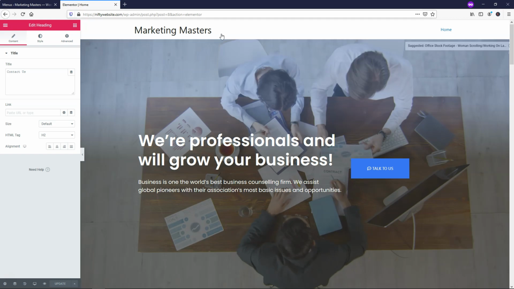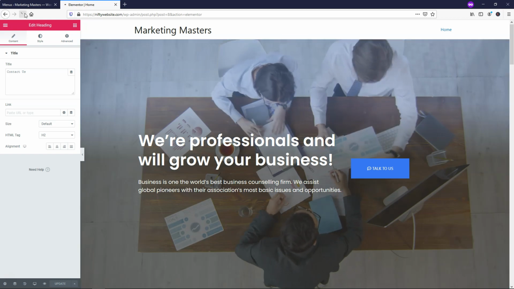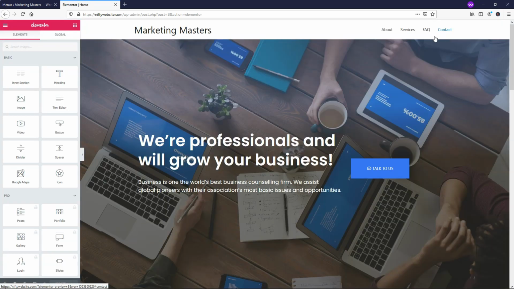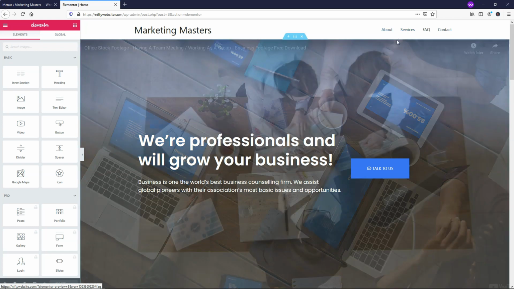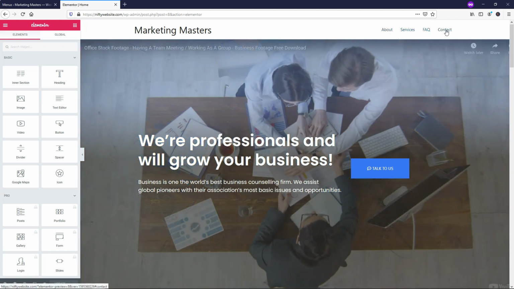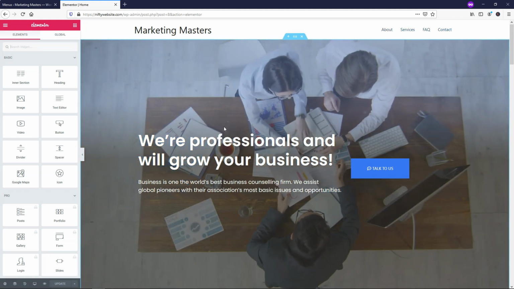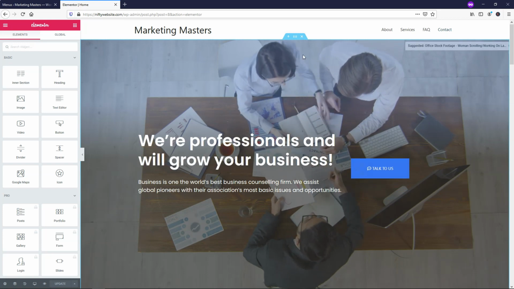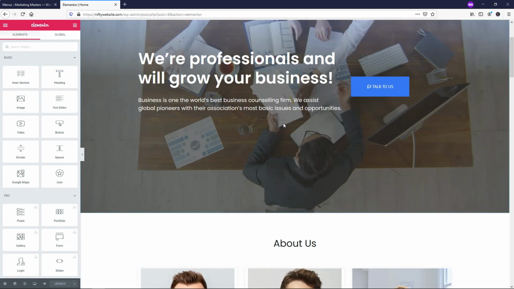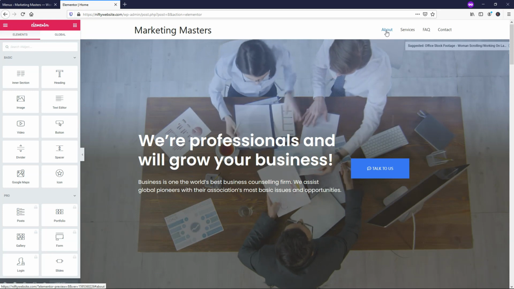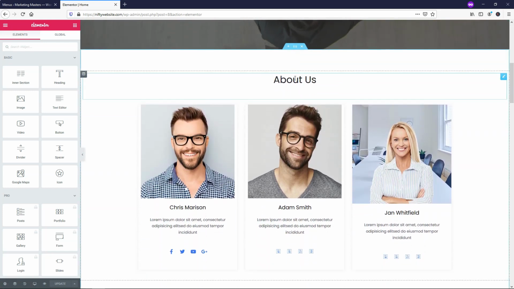So if we were to go back over to our website here and we refresh it, now we're going to have different items within our menu once this loads. And there it is. You can see that it looks like this with about, services, FAQ, and contact right in our menu here. So how to get this to go to certain sections. So if I click on about, I want it to automatically scroll down to where it says about. This is actually a pretty simple process.